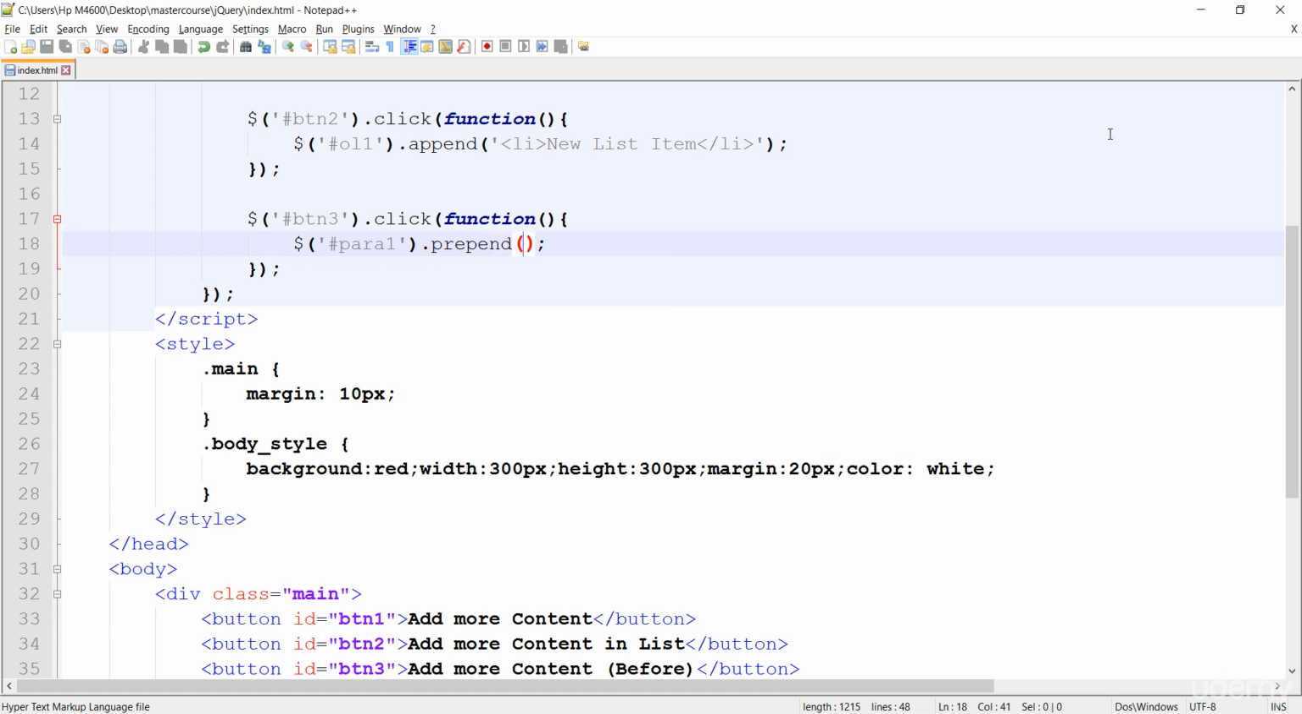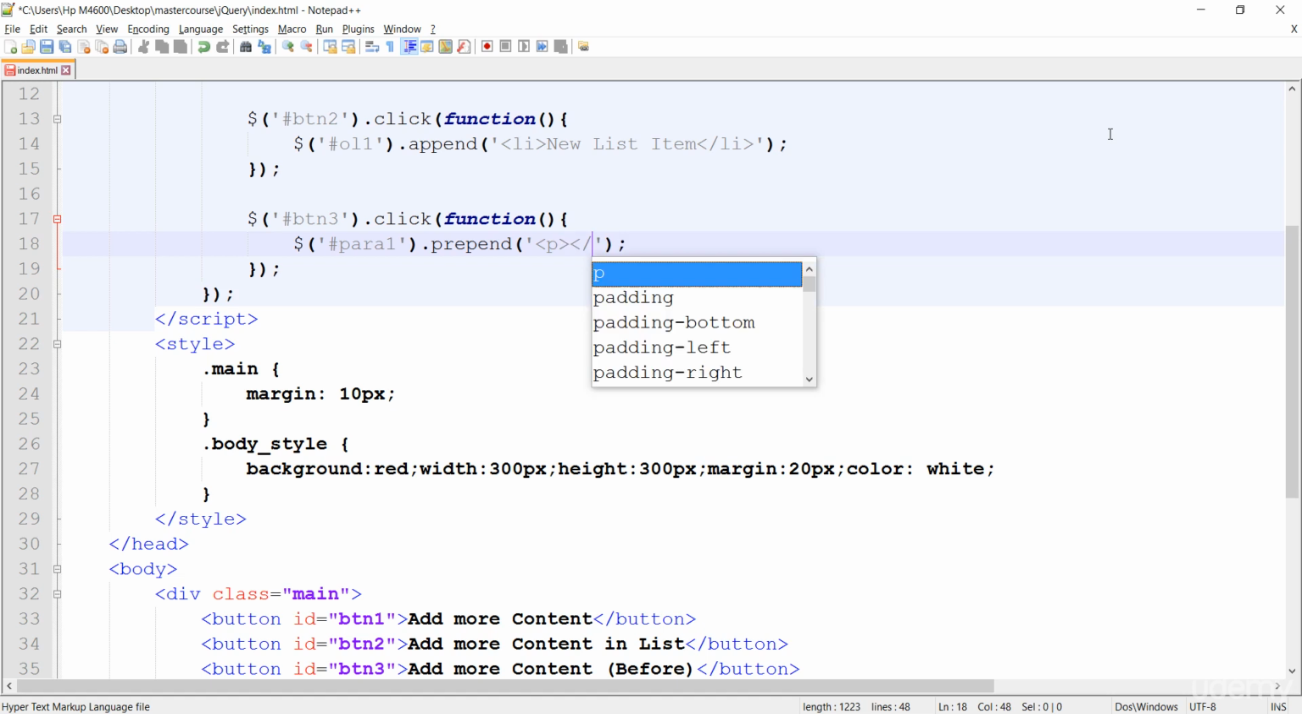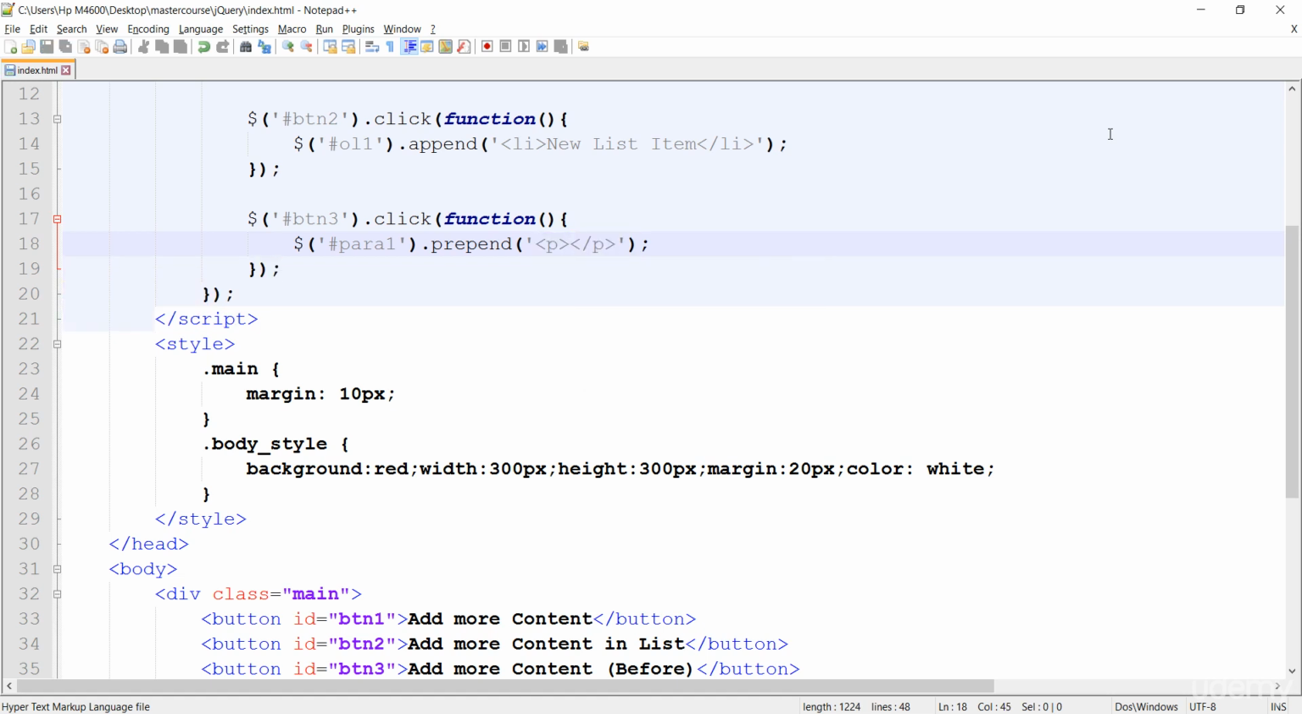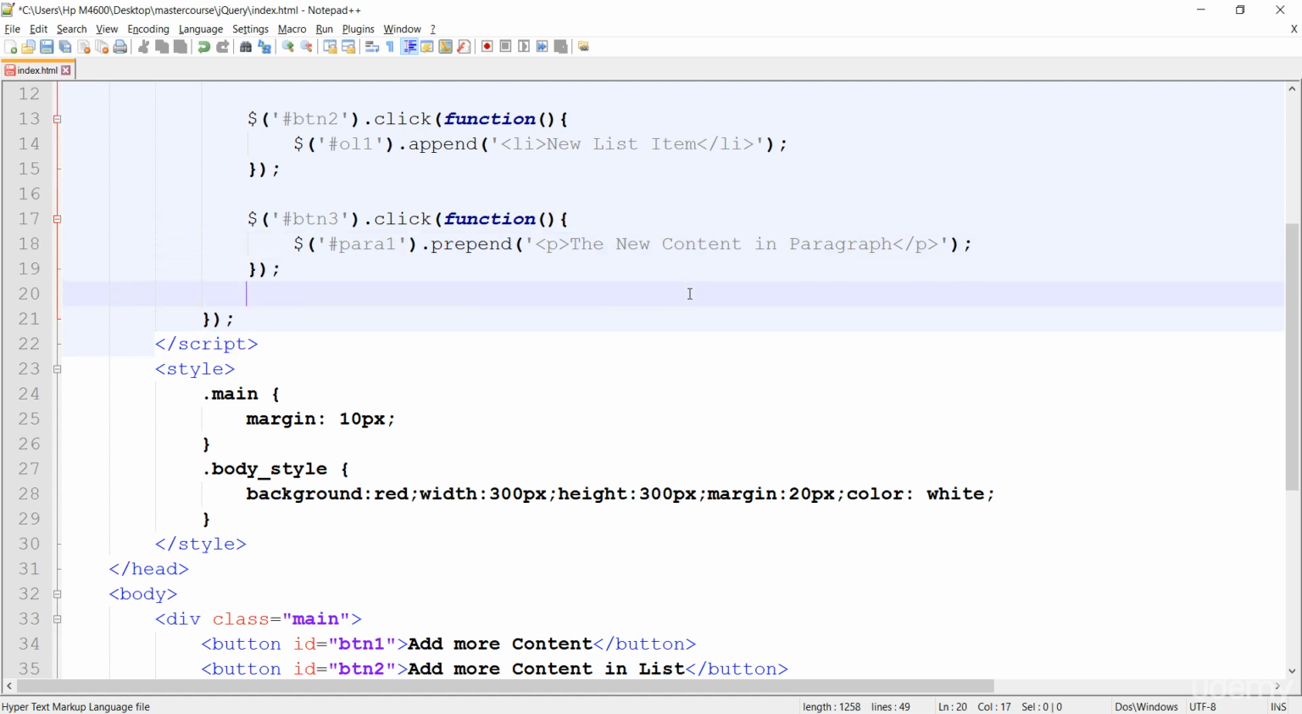Okay, the prepend. And what do you want to apply? I want to apply the p tag, p, and here the new content. Okay, the new content is too much, and I think paragraph is pretty awesome for clarifying things.